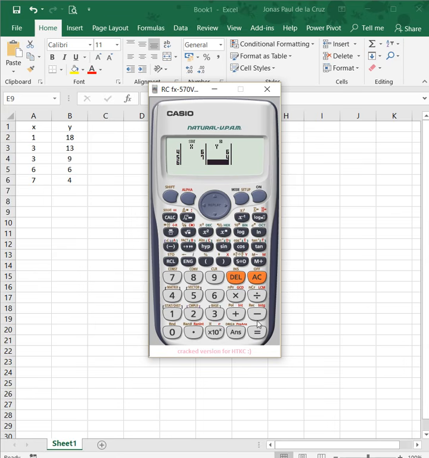Okay, to compute for the correlation coefficient, I press AC and then shift, and then I'm going to look for stat or S bar here. Stat, I'm going to look at it. So stat is on the 1 button. Okay, so in other calculators you can see stat in the 2 button. But for this calculator, stat is under this one.